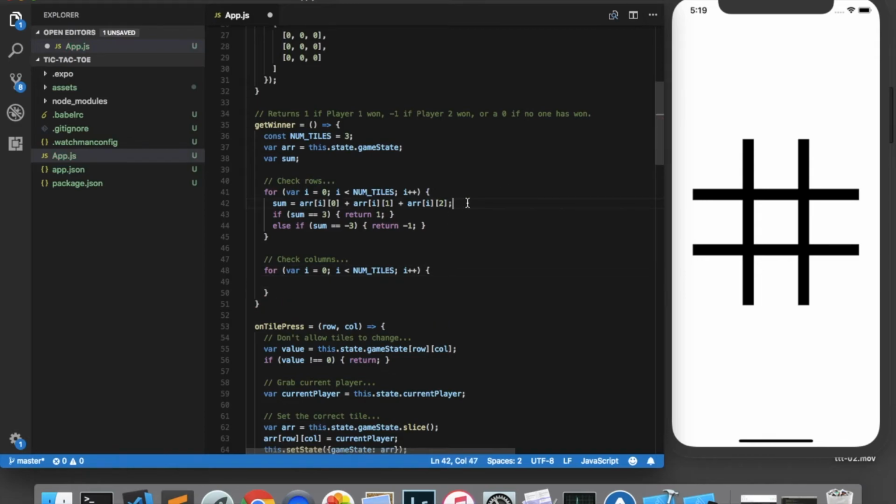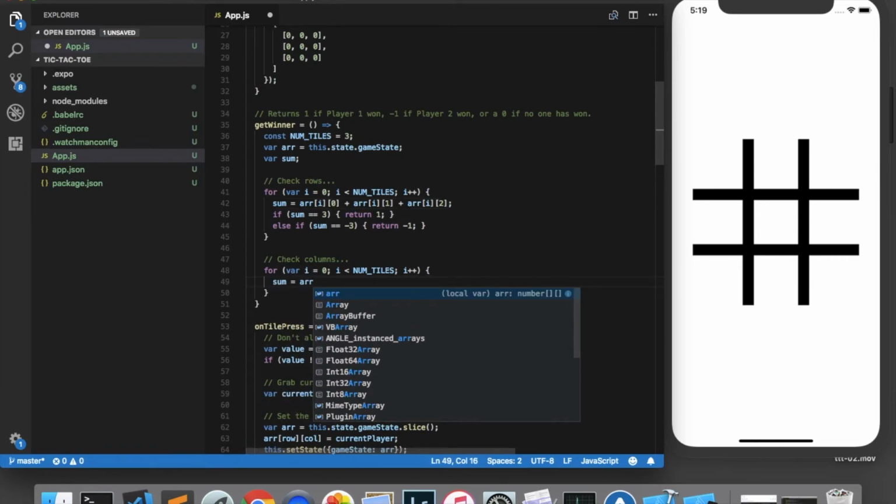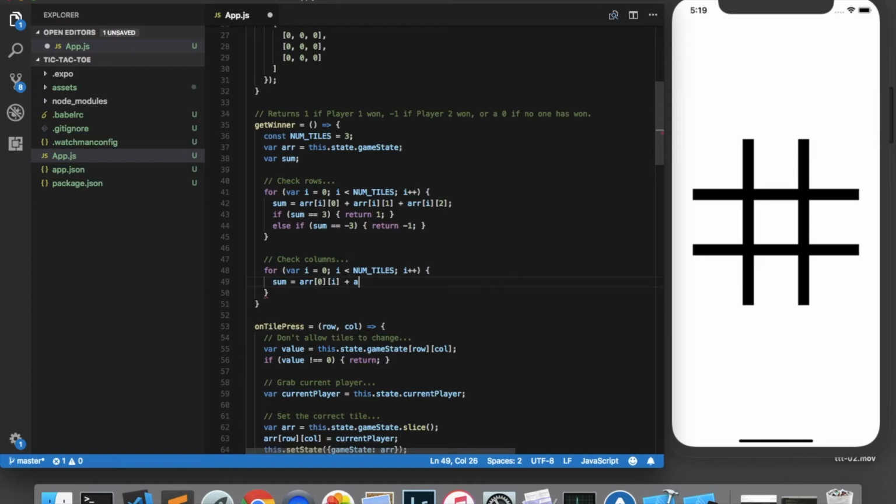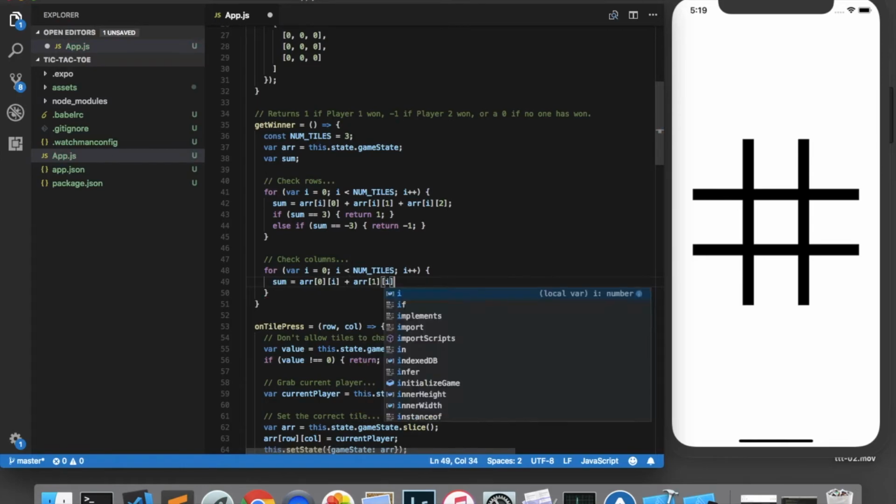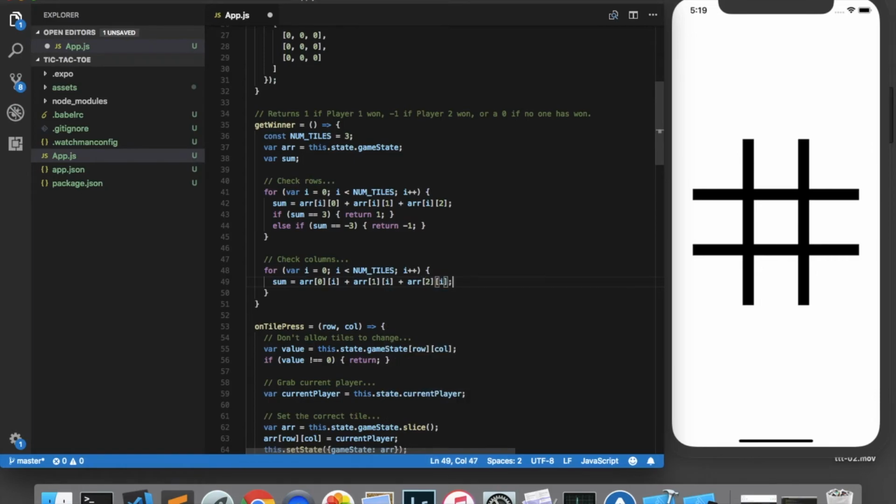But in this case, we're just going to swap the i and the number for the array. So we're going to set sum equal to array[0][i] plus array[1][i] plus array[2][i]. And the logic here will be exactly the same, so I'm just going to copy and paste this.